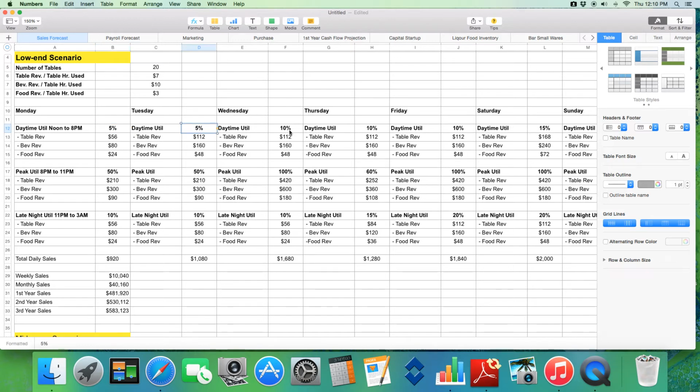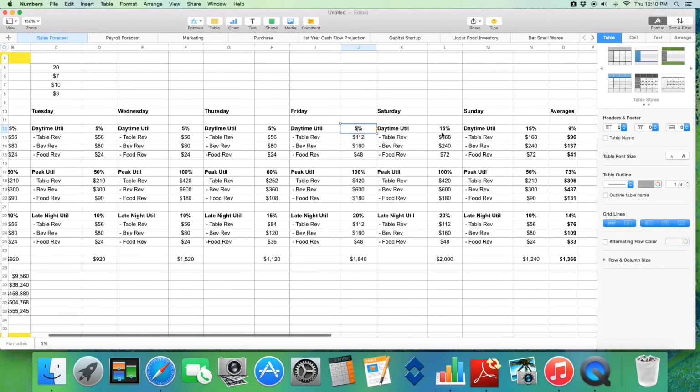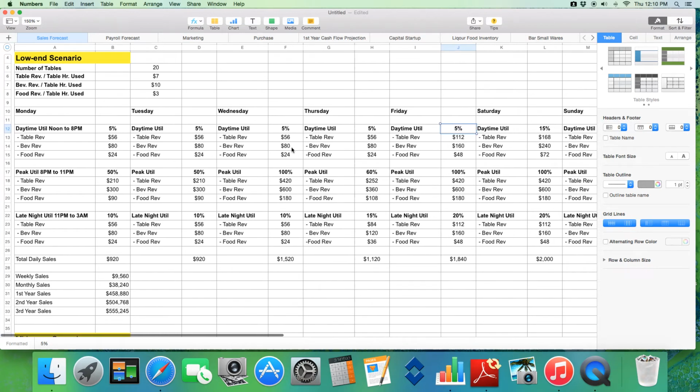Well, you can do that and say, okay, well, what happens if during the day I'm only 5% full? What if, half the time nobody's even in there, right? And then on Saturday and Sunday, I'll keep it at 15% utilization. What does that do? Well, it takes you from 40,000 down to about 38,000, right?